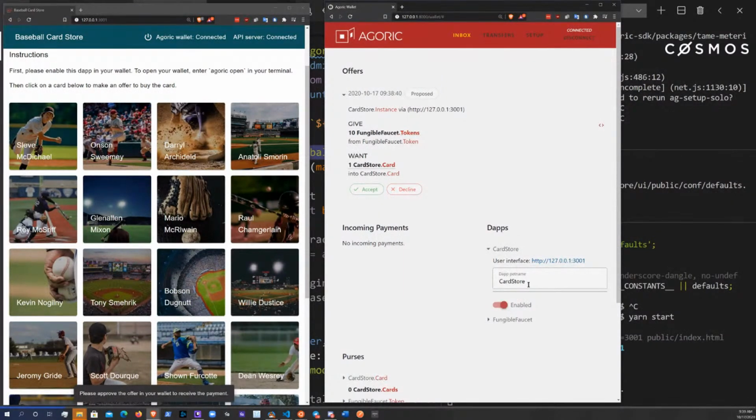Well, card store, that's not very interesting. Let's see if I can, this is really baseball cards, right? That's going to be my name for that application. Does that work? Yeah, there we go. All right, so baseball cards. Now, I've renamed the app. I've just given it a pet name of my own that lets me understand what it is.